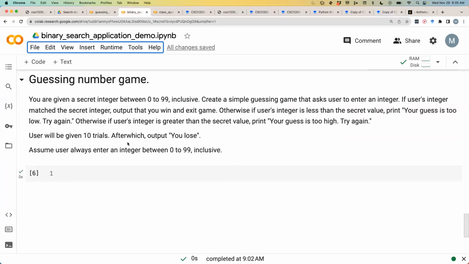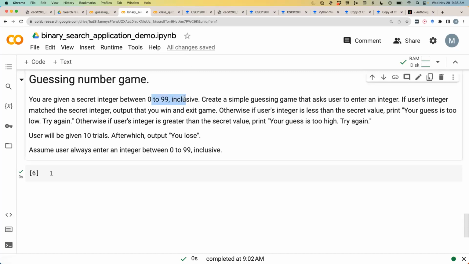I want to go through this last part very quickly. Okay, so we have come through these questions before in the lab, the guessing number game. So you are given some secret integer between 0 to 99 inclusive.